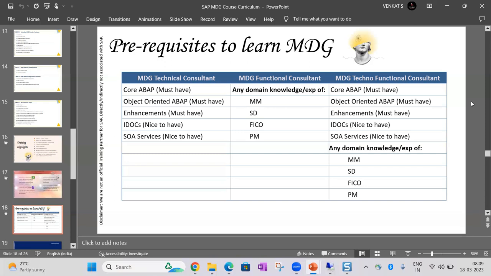And for a functional consultant, you should have domain knowledge or experience in any of these modules, MM or SD or FICO or PM. Because when you are claiming yourself as an MDG functional consultant, you claim as an MDG material functional consultant or MDG finance functional consultant, like that. So you need to know the core domain configuration and core domain setup and everything. And of course, techno-functional is a combination of these two.